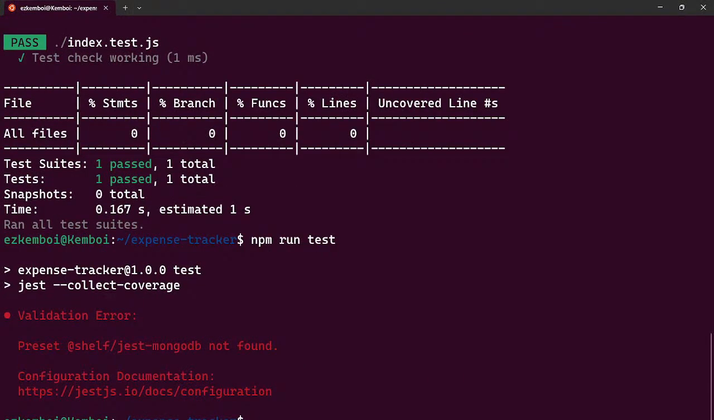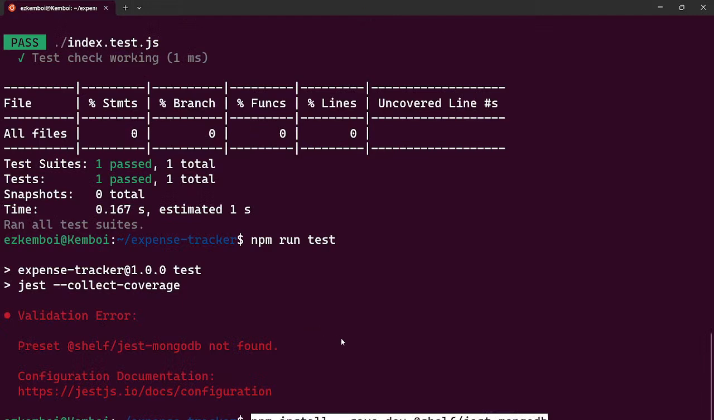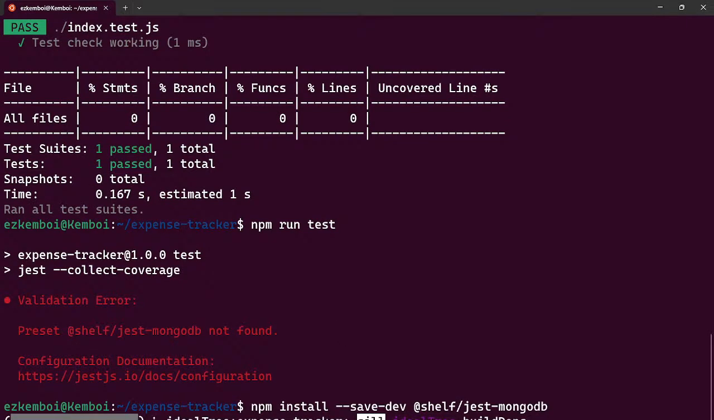So validation, chef not found. That means I did not install it, so I need to do some installation. Okay, let's wait as it does some installation.